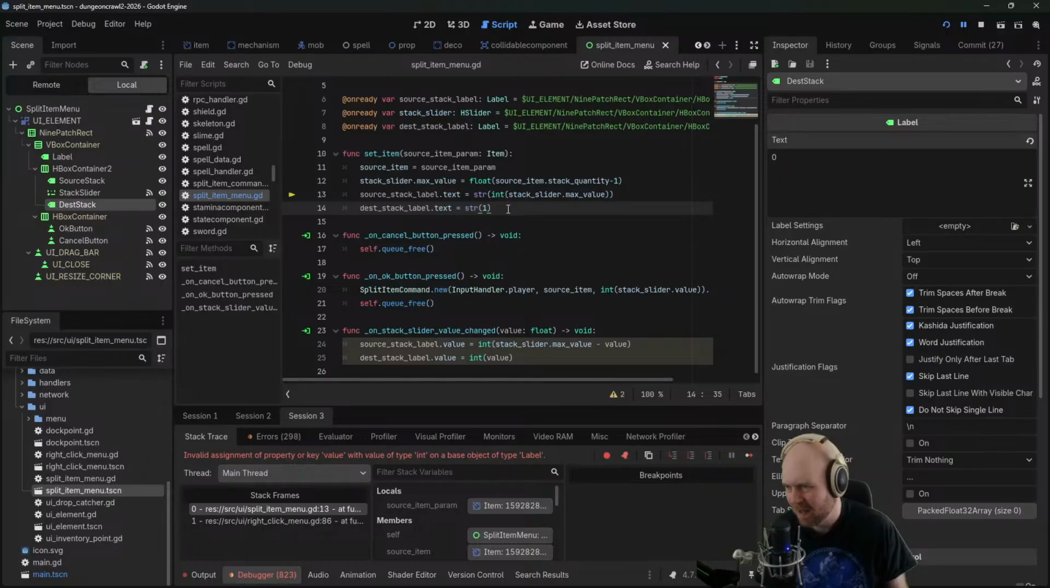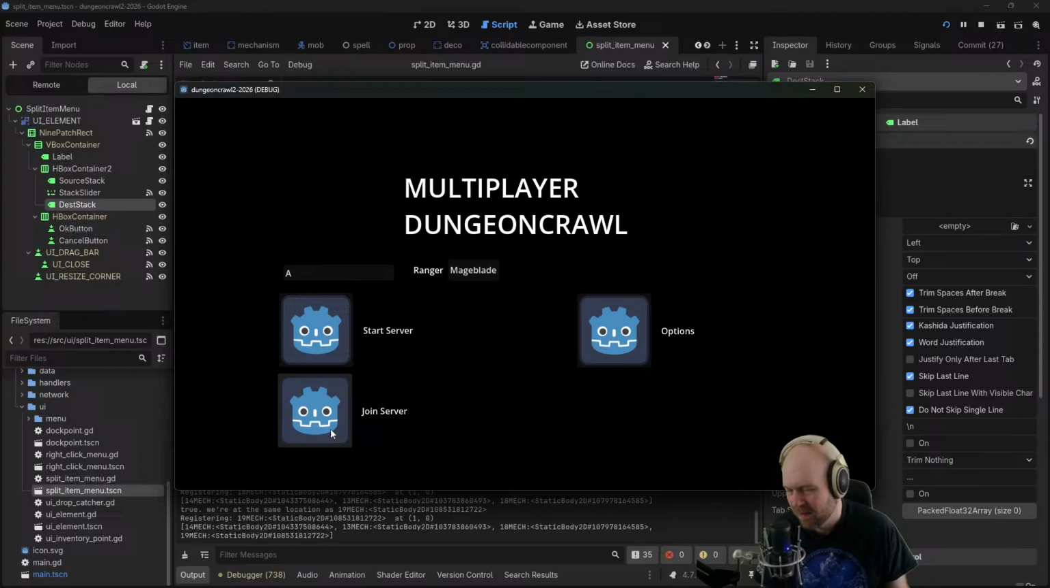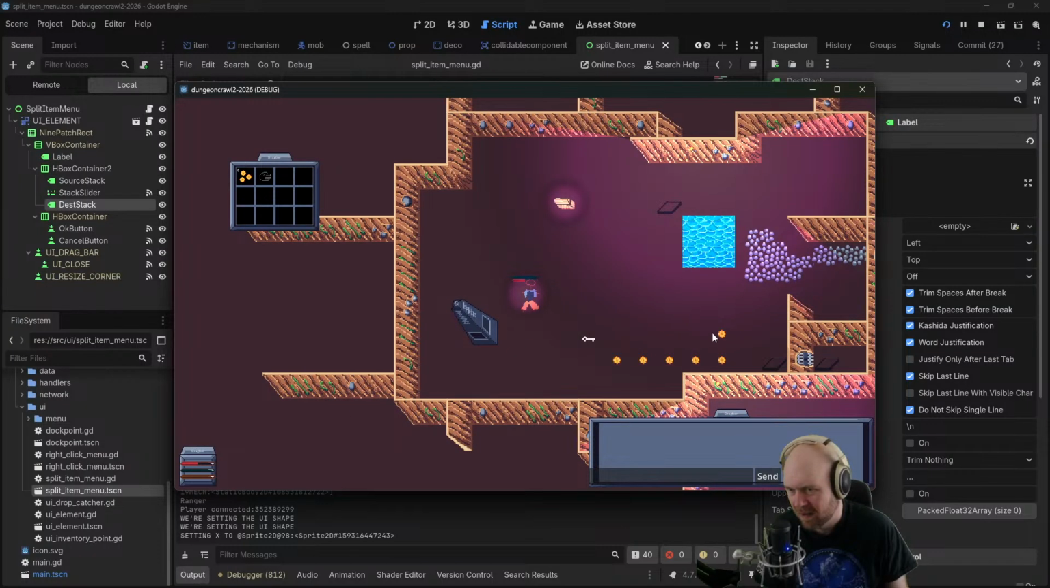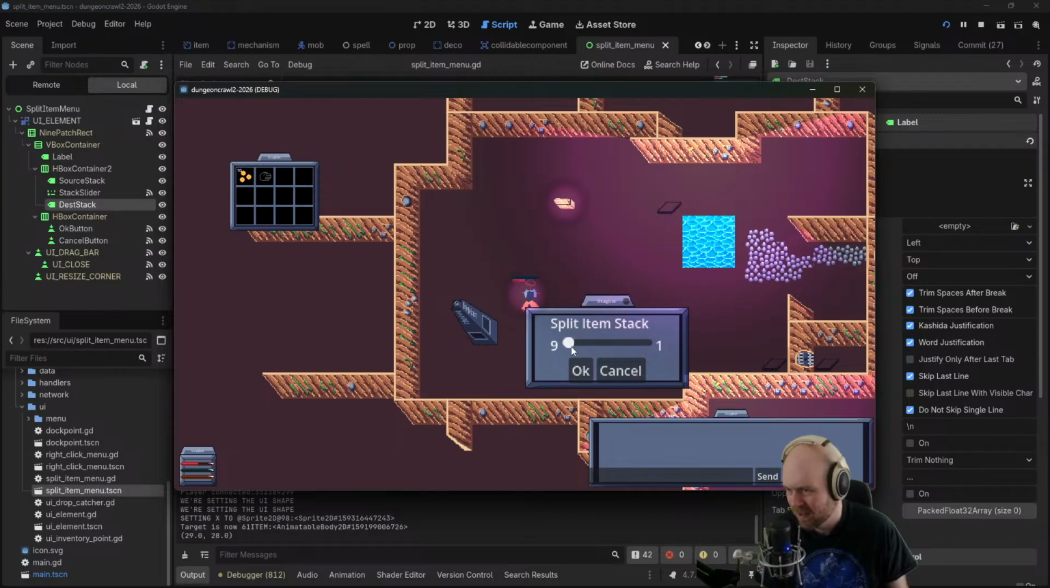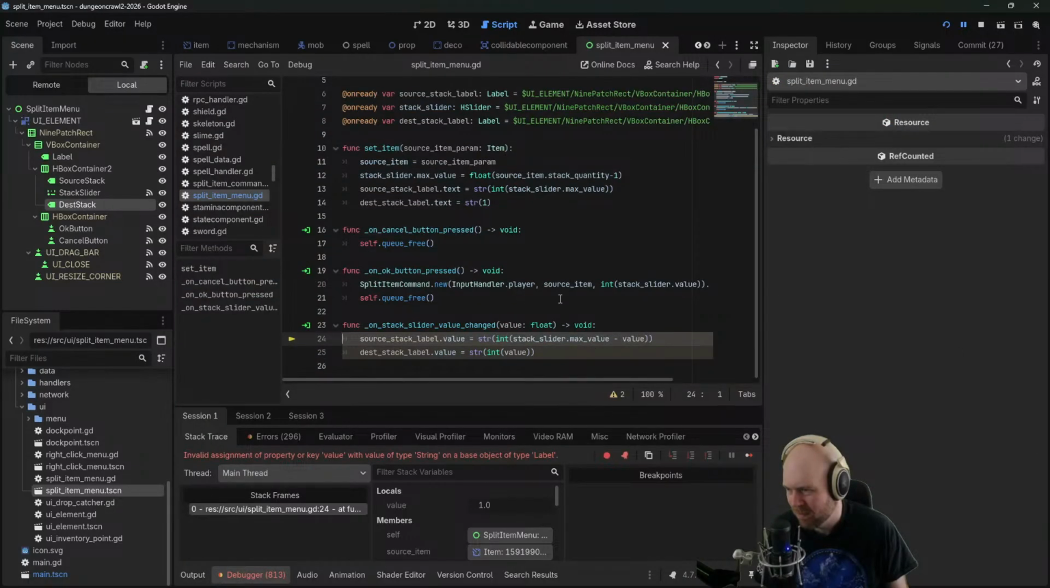Yeah, it's recognizing. All right. Now this should work. Okay. Split. Yeah. Oh, these aren't. No, wait, what? Invalid assignment of property or key value with the type string on base object type label. Oh, because these are text, not label. Value. Yeah, okay.